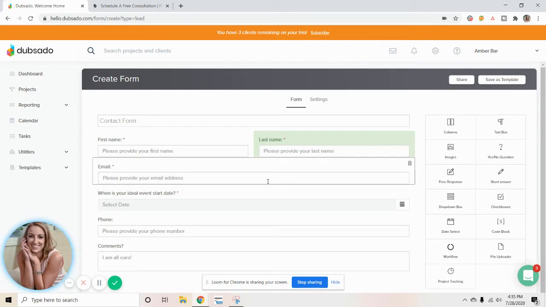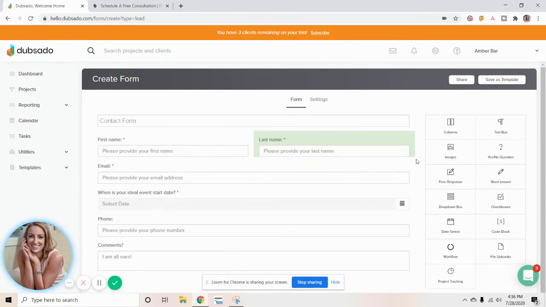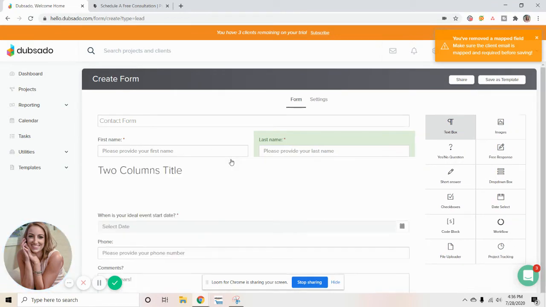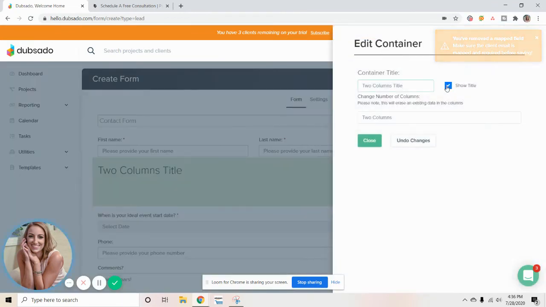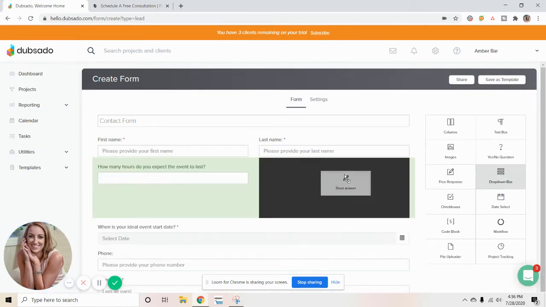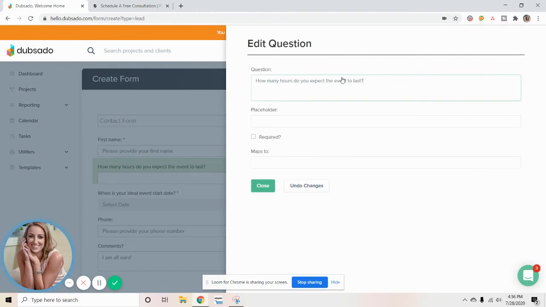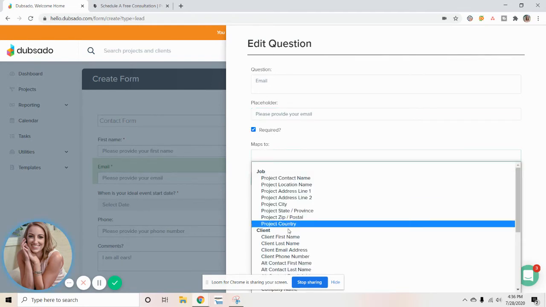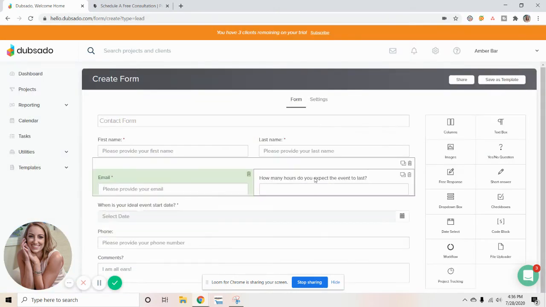So next I want to know their email, and something I really like is knowing their business or their business website. So again, I'm going to utilize columns. So I'm first going to delete this one, drag over another column, and I don't want the title to show on this one either. I'm going to drag over this short answer, and again, I'm just going to change this to what I want it to say. I'm going to require this, and again, I'm going to map it to the email address.